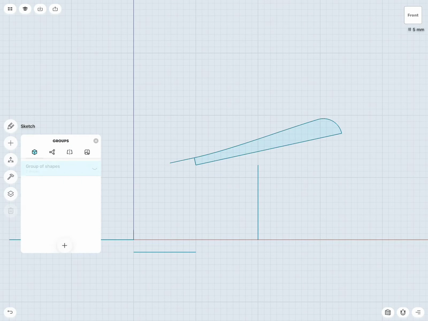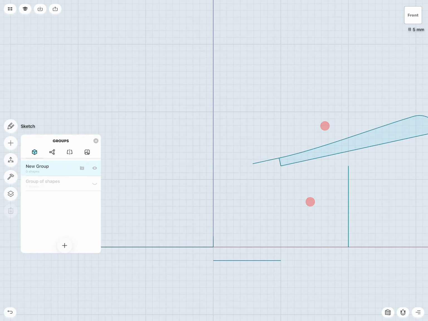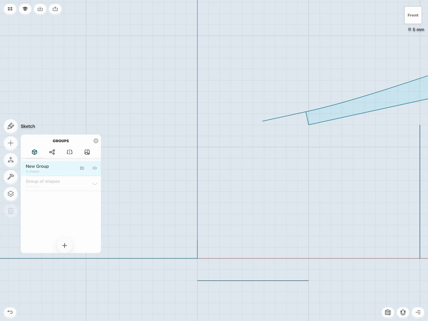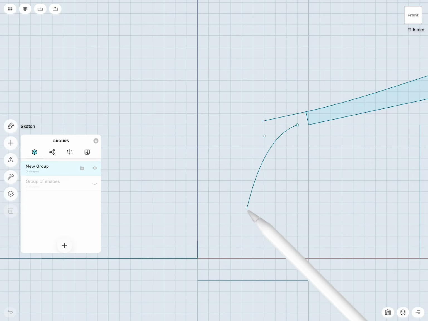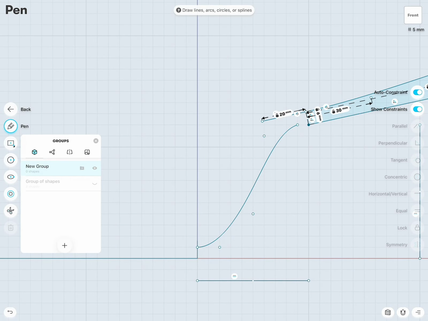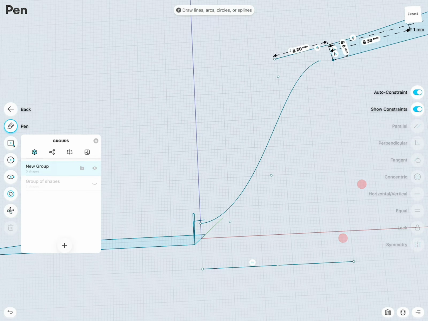handle and the base. I will hide both objects, and here I will create a new group, have the group also activated, and I would like to build now a spline. So here I will start from there, 1 point for tangency, 1 point for detailing, and then 2 points for tangency again. Very good. Okay.